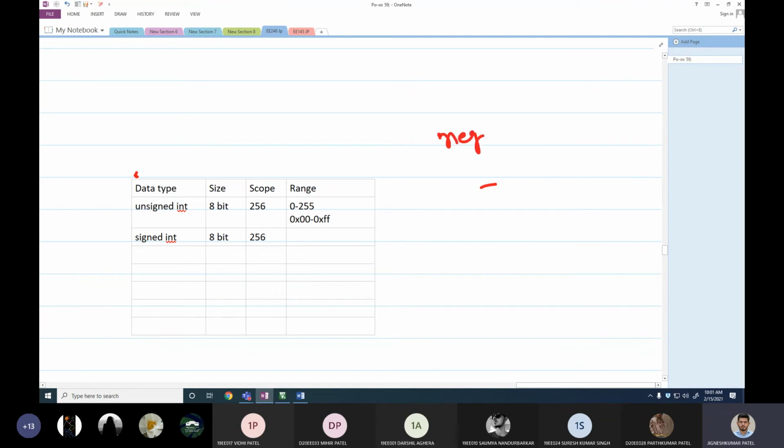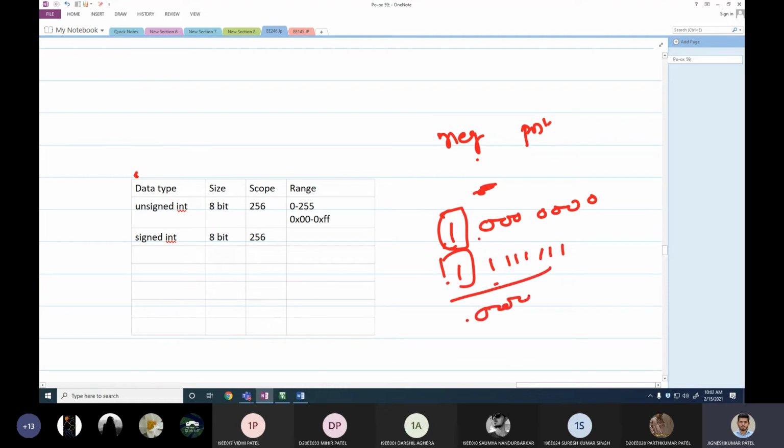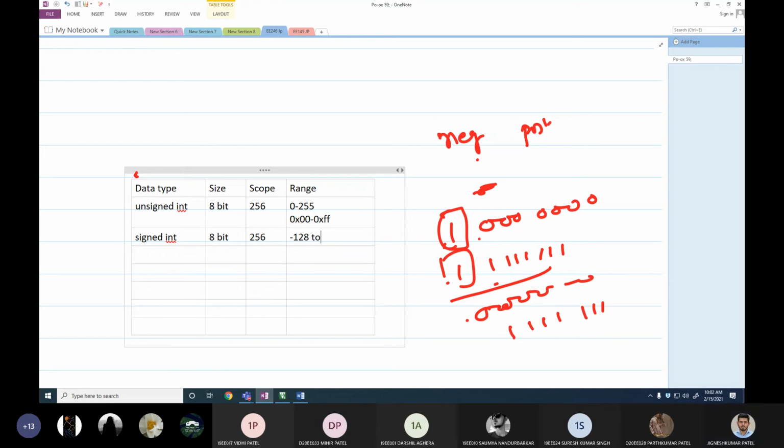Now negative as well as positive values will be part of that. A negative value is one that starts with 1. So this is negative min, and this is negative max. Same way, positive will start with 0, and positive max would be this number. So if you write the range, it would be in two parts: negative 128 to positive 127.